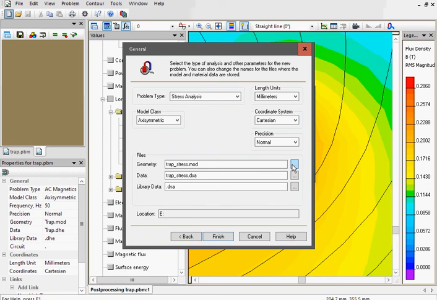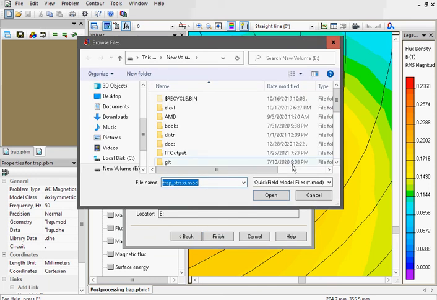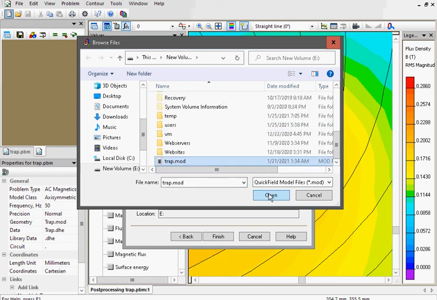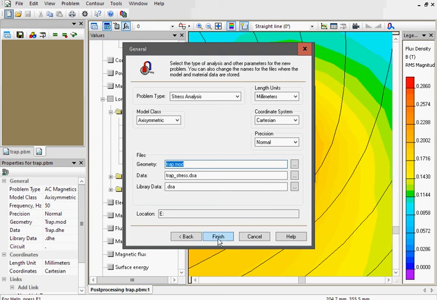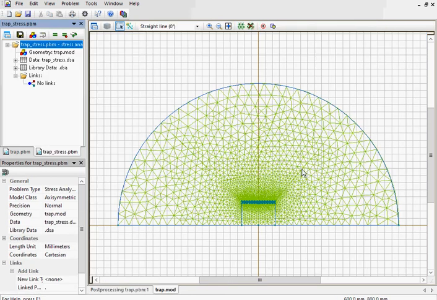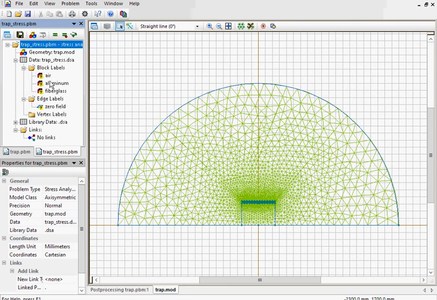So click Browse button here and locate the geometry model file that I used in AC magnetic analysis. The geometry model file name is trap.mod. Here it is. Open. Finish. So the geometry model is the same and we have already assigned the labels. Now we should provide mechanical properties to these labels.